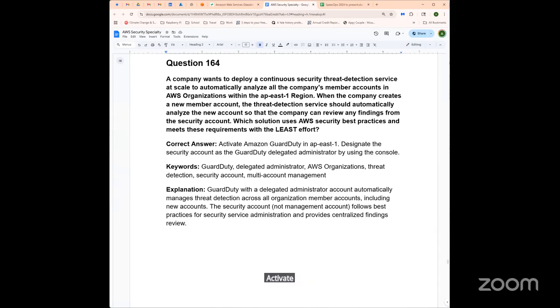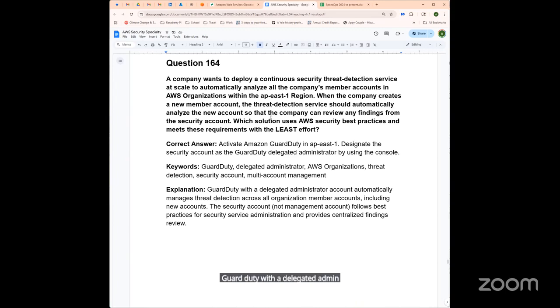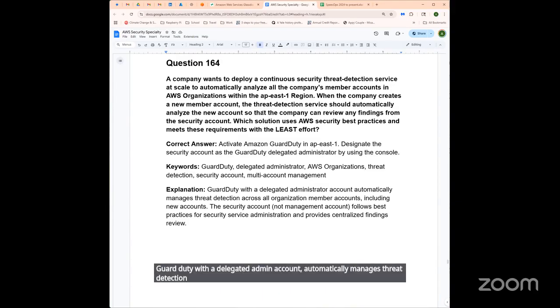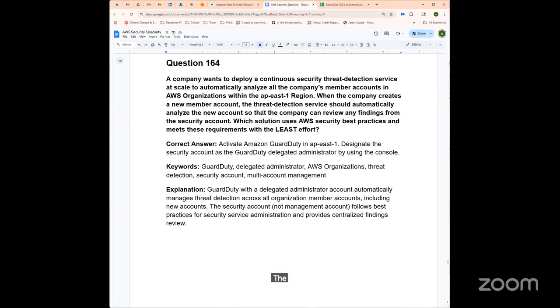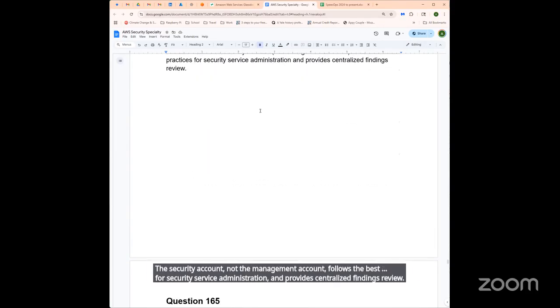Activate GuardDuty in AP East 1. Designate the security account as the GuardDuty delegated administrator by using the console. GuardDuty with a delegated admin account automatically manages threat detection across all organization member accounts, including new accounts. The security account, not the management account, follows the best practices for security service administration and provides centralized findings review.